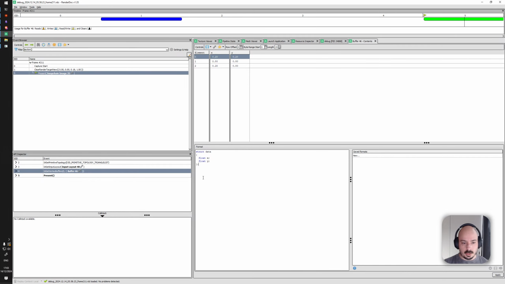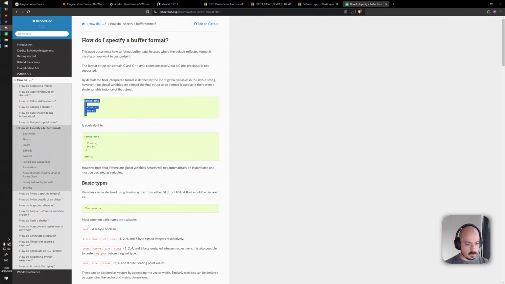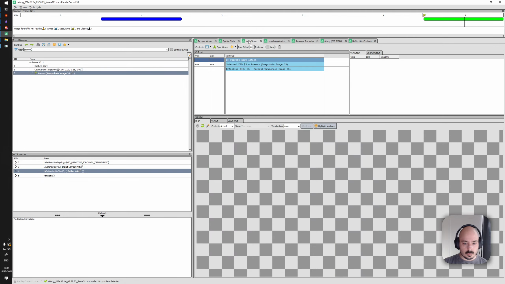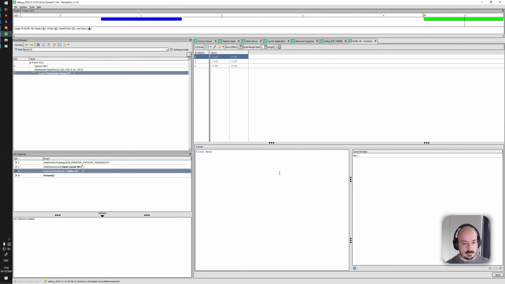Float 2 is allowed. Oh, okay, so we could just do... And let's have a look at the docs. Right. Something like this. Float 2, data, apply. Okay, great. All right. We have the correct data in the buffer. That's awesome. We don't have a mesh because it doesn't know how to draw it, I guess. Or we haven't drawn it.